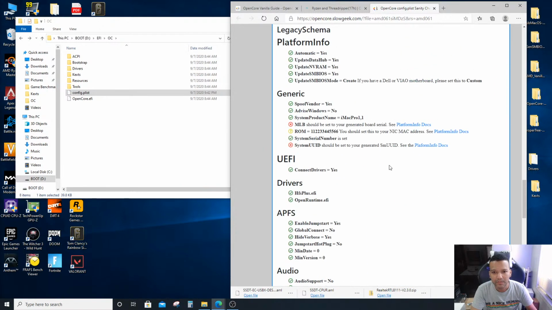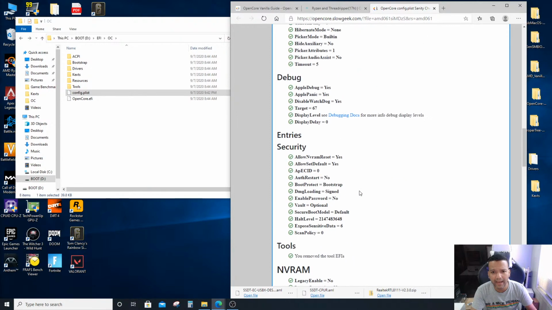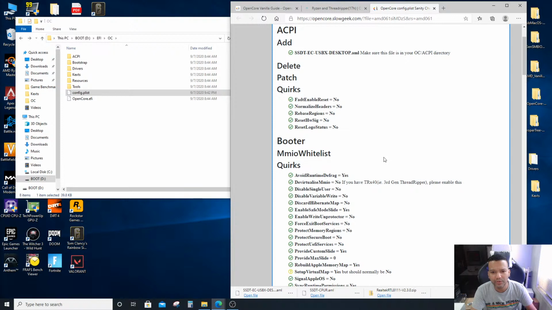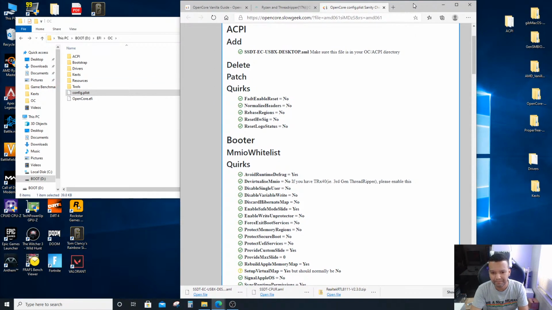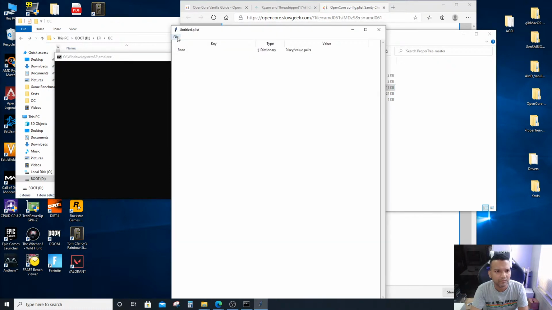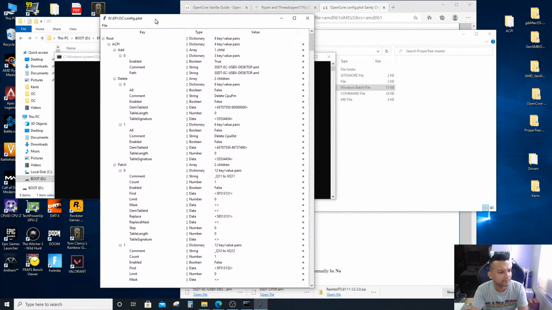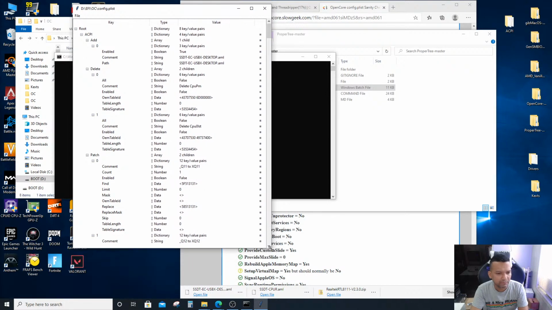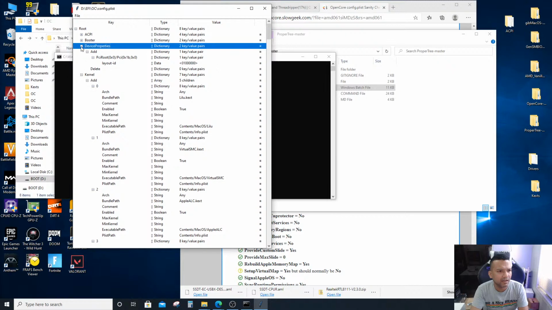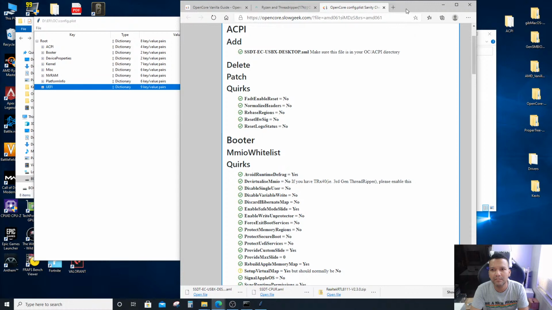Never mind. Okay, so the only thing we need to fix is this right here, and SMBIOS under generic, under platform info, and what do we have here? Okay, this one is under, so we'll fix it right now. This is easy. So let's open ProperTree. Go to our USB drive, EFI, OC, and then open the config.plist. I like to minimize everything so we can fix one by one, and we can open this here.